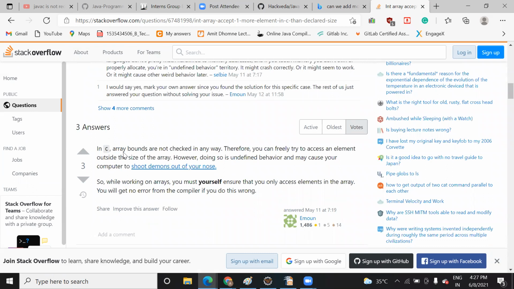See, in C language, array bounds are not checked in any way. Therefore, you are free to access an element outside the size of an array. However, doing so is undefined behavior that may cause the computer to shoot demons out of your nose. So while working with an array, you must yourself ensure that you only access elements in the array.